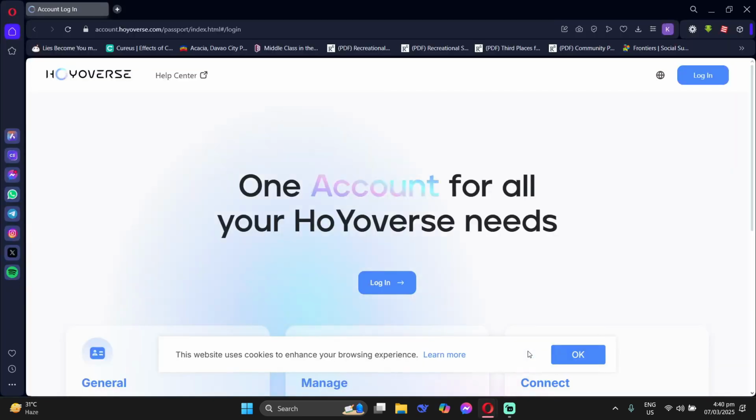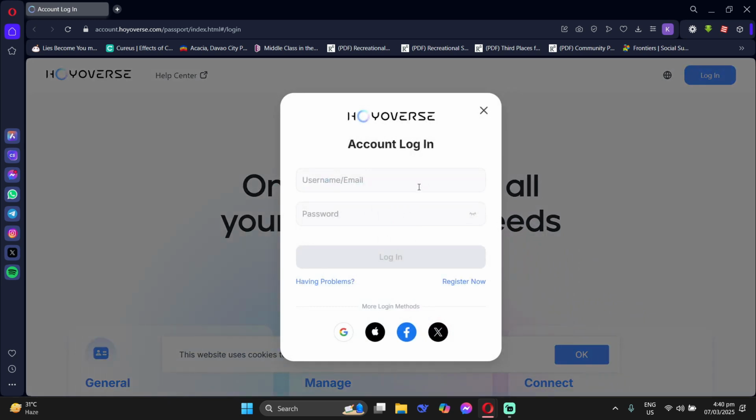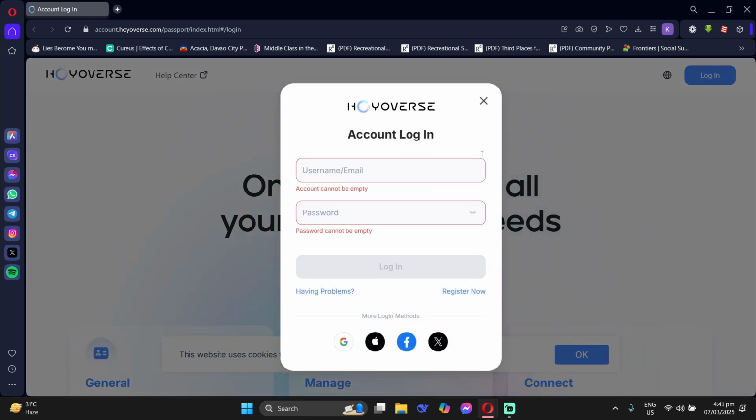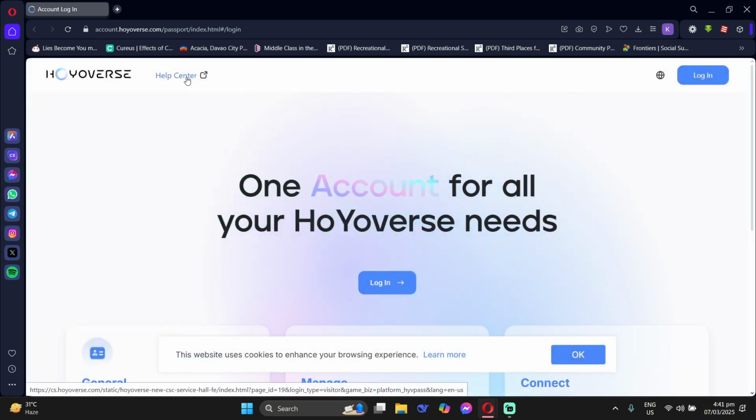So what you need to do is go to your browser and try logging in there in your Hoyoverse account and see if your account has been compromised. Now if it has been, just go to your help center and try contacting them.